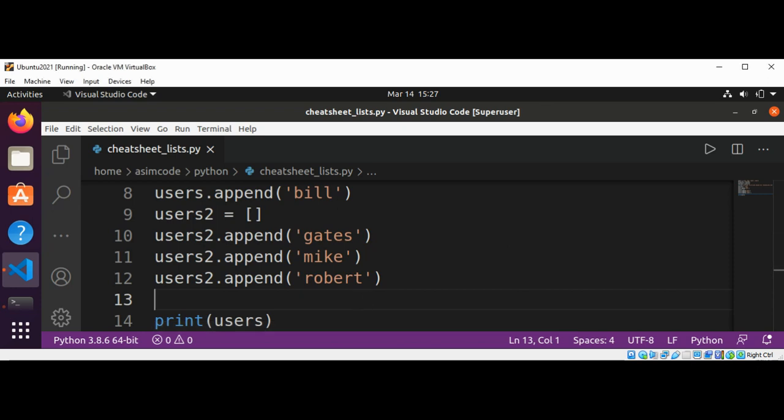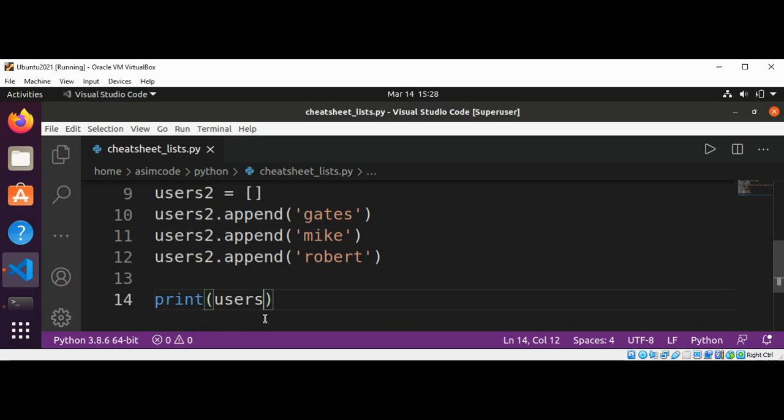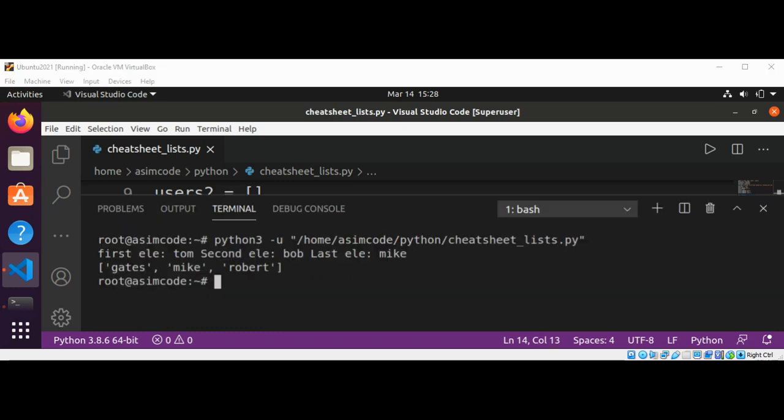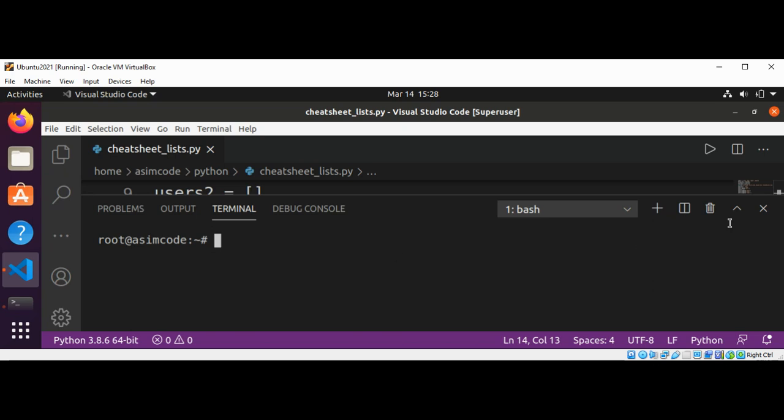And now we can run our program. Before I run, I will change this print statement for users to user2, so we are going to print the new list. And we have these three names in our new list. I will just clear the terminal and go back to our code.